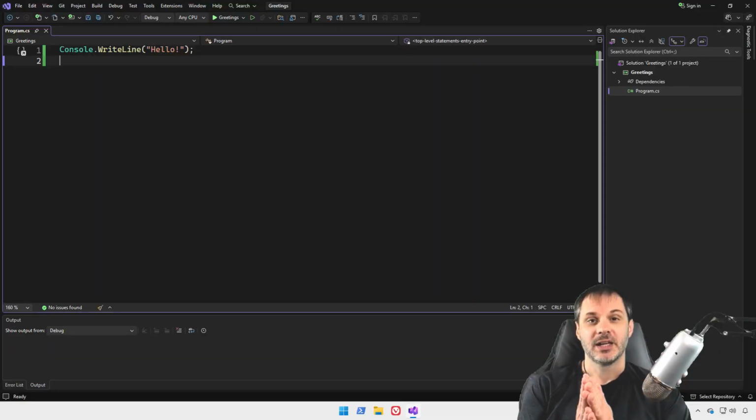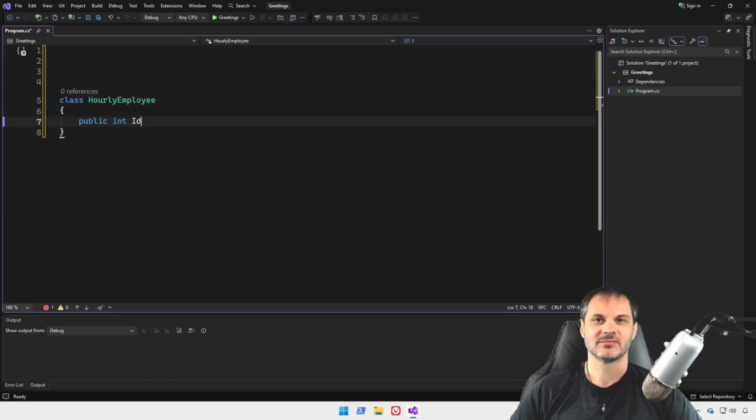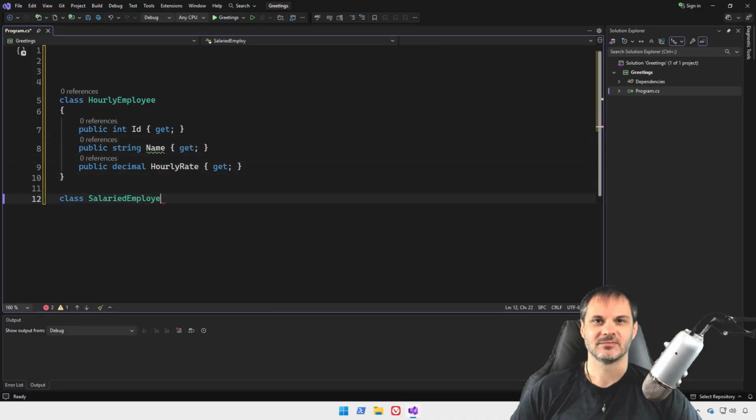So, here's the setup. We need to model employees in a payroll system. There are hourly employees and salaried employees. They're different because the way you calculate their pay is different. So, the natural thing is to write two separate classes. Yeah, that makes sense. Hourly employee for hourly workers and salaried employee for the salaried ones. Let me start writing those.